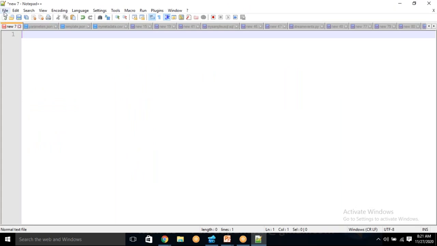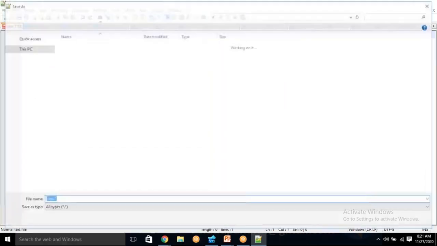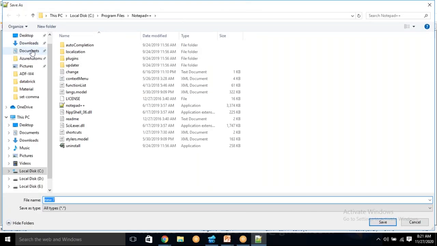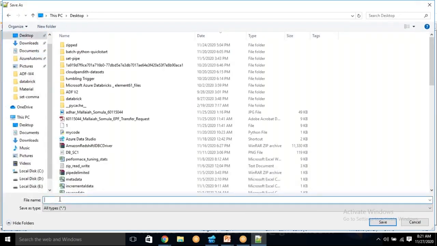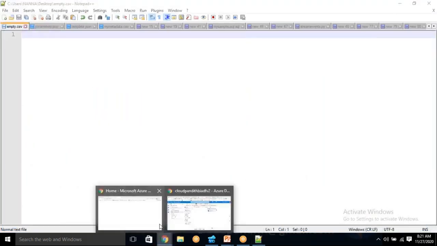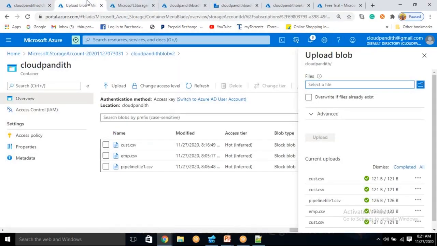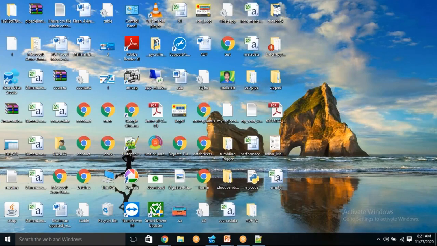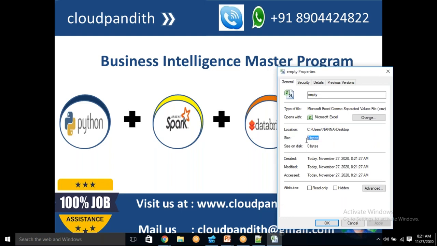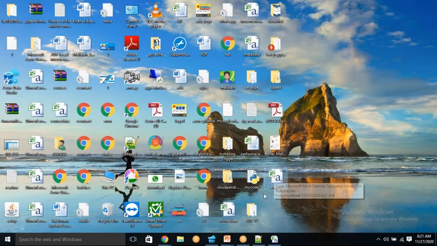Let me show you. Okay, this is the empty file. This file I'm saving as a CSV. Click on desktop, empty.csv, okay. Click save. Now come here. Okay, now you are clear. One more thing that I need to show you. See here, right click on this file, go to properties. Here you see the size is 0 bytes, isn't it, friends? The size is 0 bytes. You should have a 0-byte file, remember.